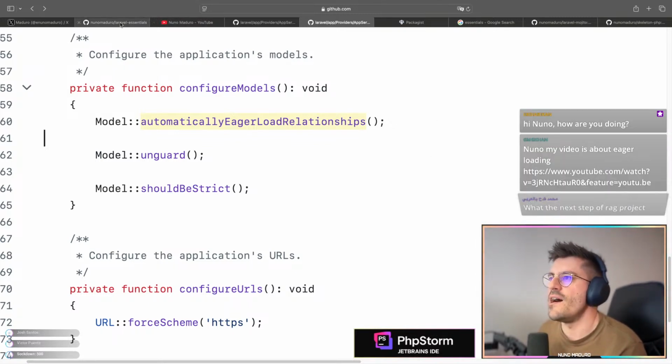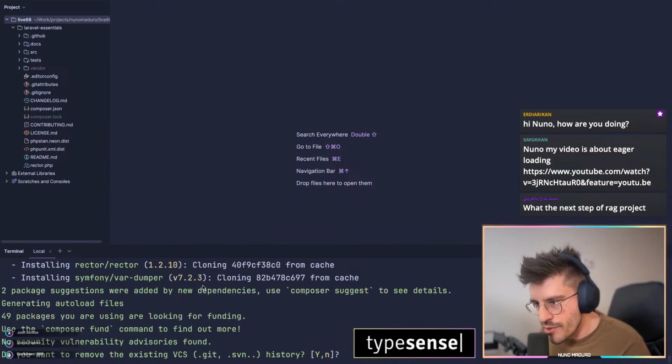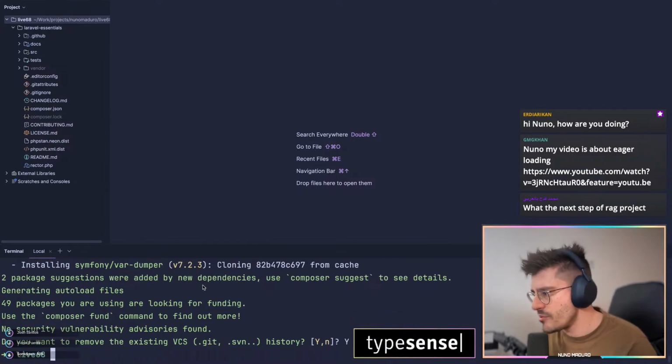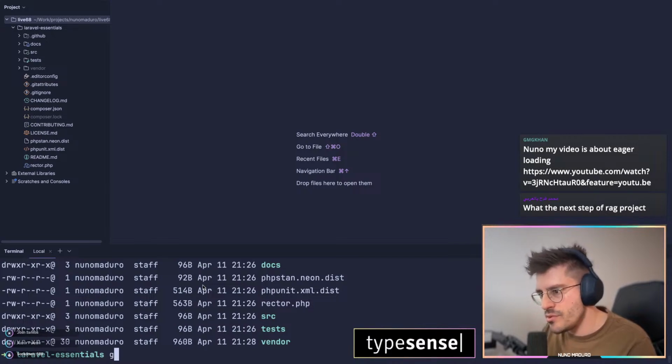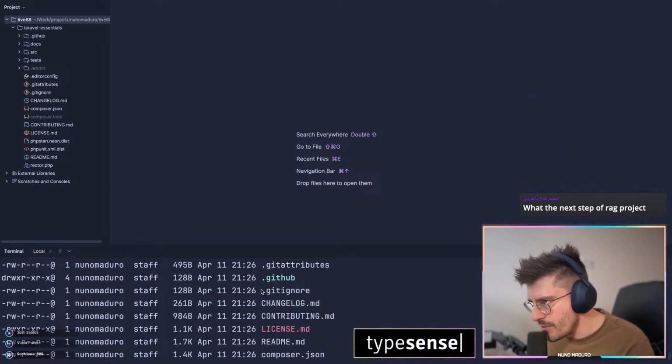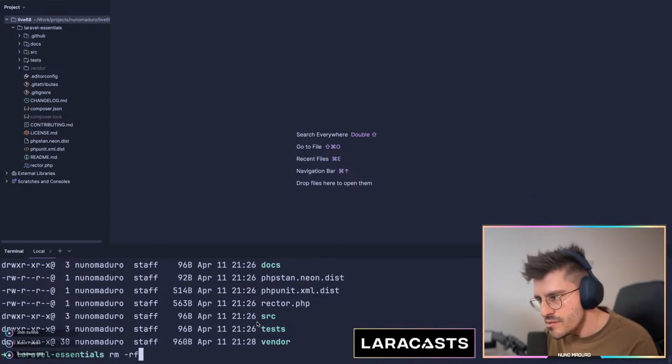All right, chat. So what we're doing? Yeah, we're creating the repo. All right, that's done. So I'm gonna say yes. I'm gonna jump into it. Does this have any git repo initiated? I don't think it has. It does have. Need to clean this.